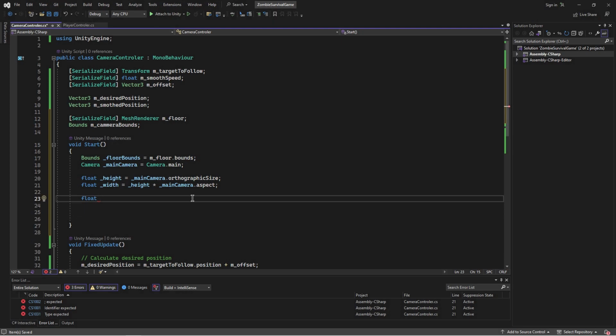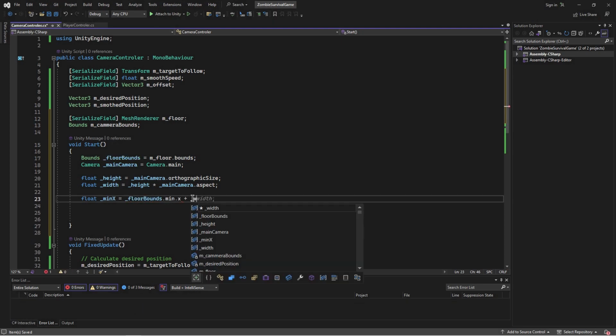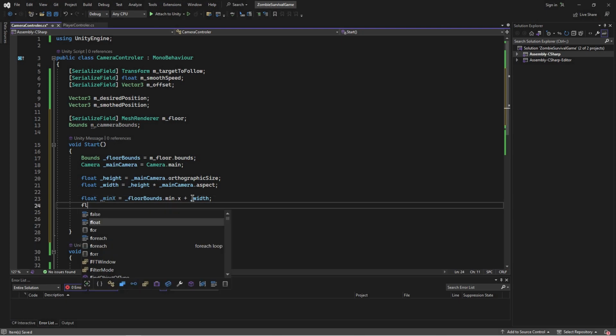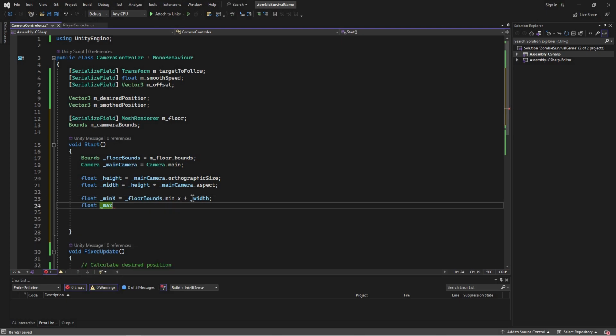Let's declare float _minX and set its value to floorBounce.min.x increased by width. Now it's time for the _maxX value. Set it to 2 multiplied by floorBounce.extents.x decreased by width.